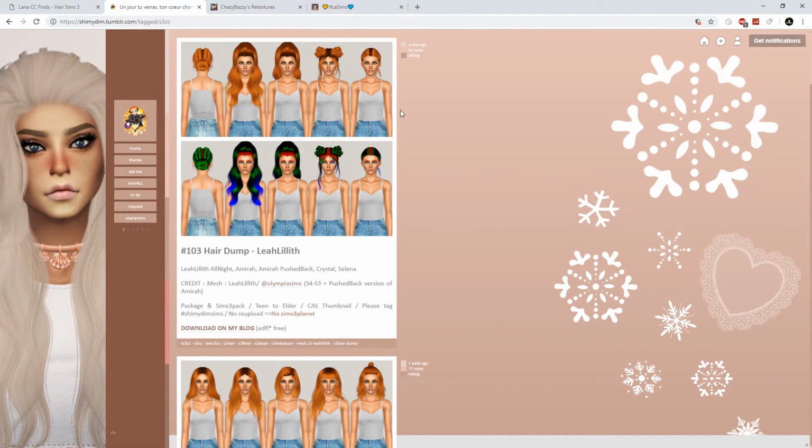Now, one thing that I like about Shimmy Dim's blog is that they allow you to download them in either packages or Sims 3 packs. If you guys watch my CC Magic tutorial, you do know, however, that I convert everything to a package file. I don't like having any Sims 3 packs in my game, so it is very nice that they allow you to download the package and the Sims 3 pack.